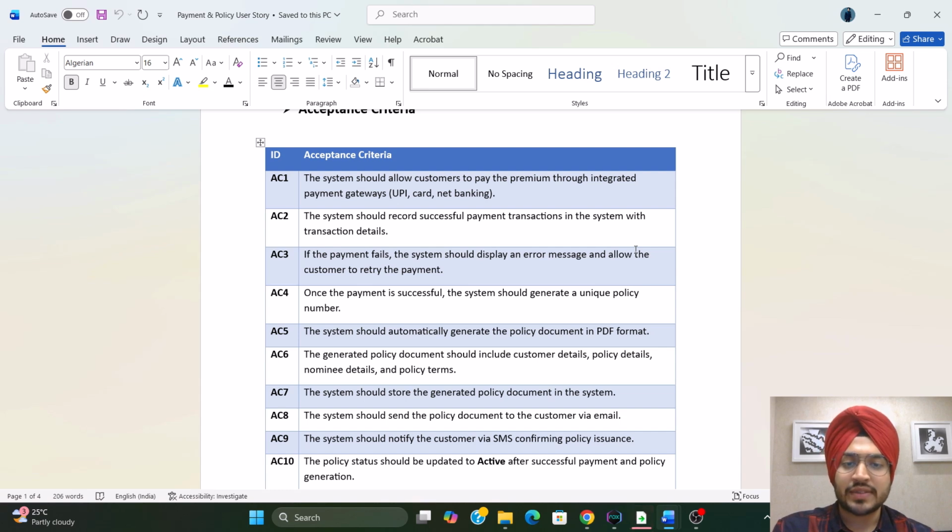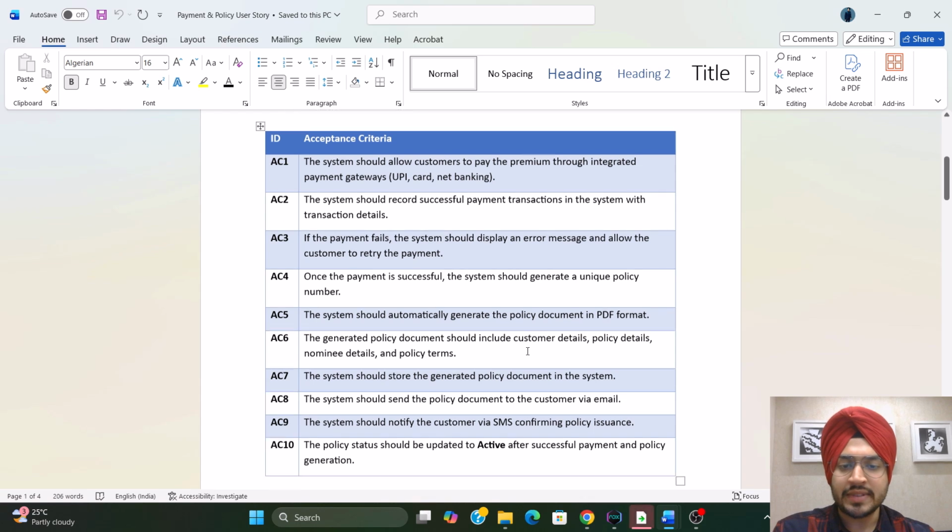And once the payment is successful, the system should generate a unique policy number, as we have discussed in the JAD session. The system should automatically generate the policy document in PDF format, and the generated documents include customer details, policy details, nominee details, and policy terms.